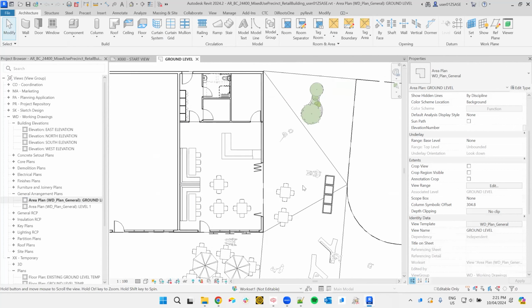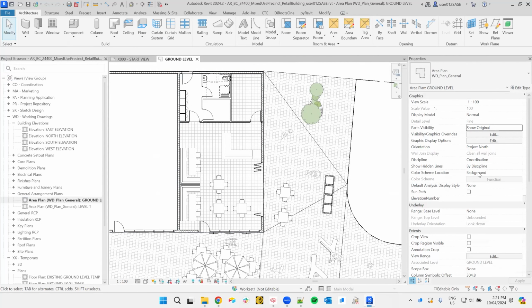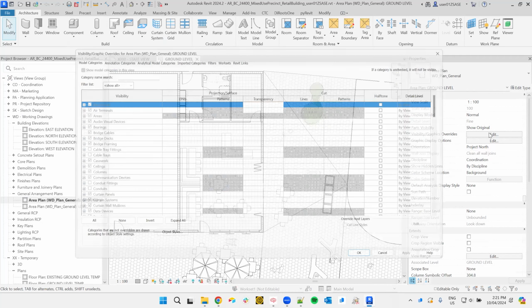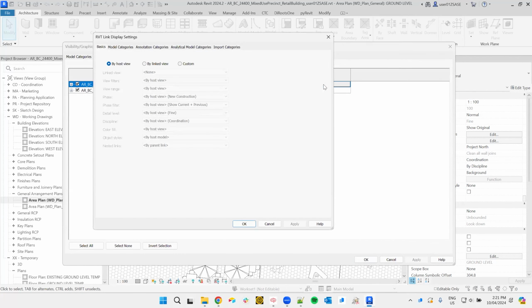So within this view, I'm just in a ground floor plan. I'm going to go into visibility graphics. Going to go to Revit links. We're going to look for that fit out model, and we're going to specify by host view. Within the basics tab, we're going to set it to by linked view.